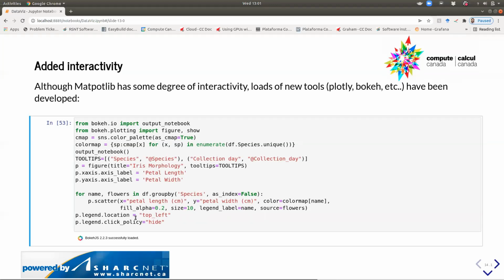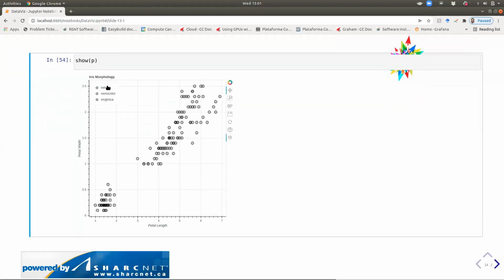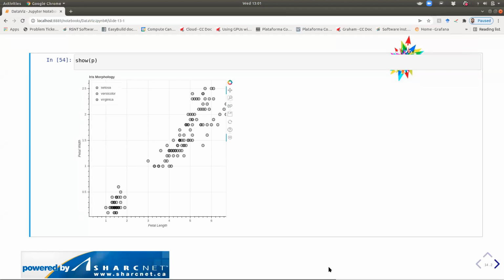So where the location is legend, the click policy, what this click policy does is allows me to create a clickable legend. So if you can see, if I remove setosa, it's going to remove these points. If I remove versicolor, it's going to remove those, etc. So this allows you to interact readily with the plot in a very seamless manner.